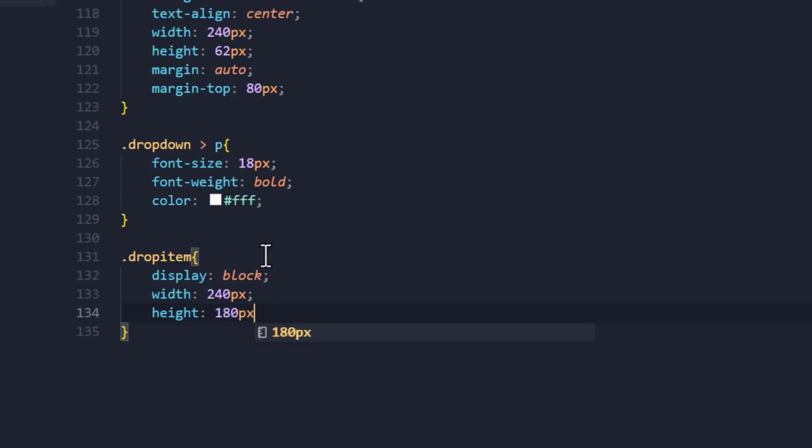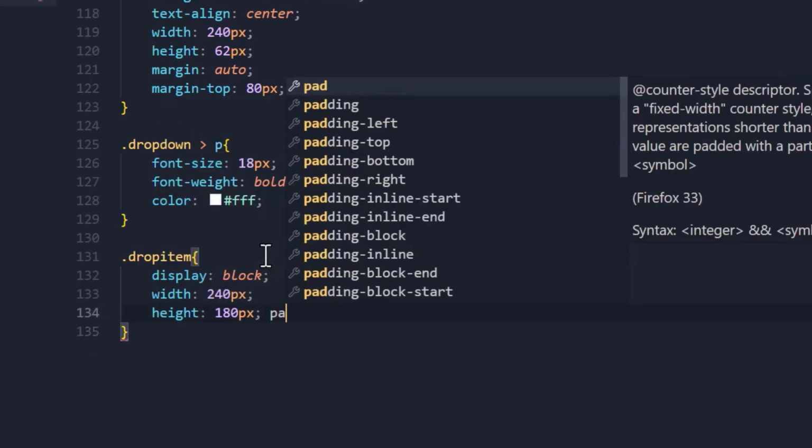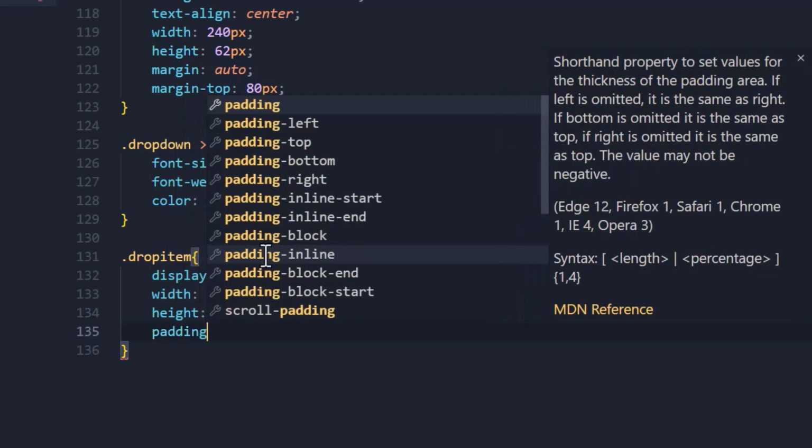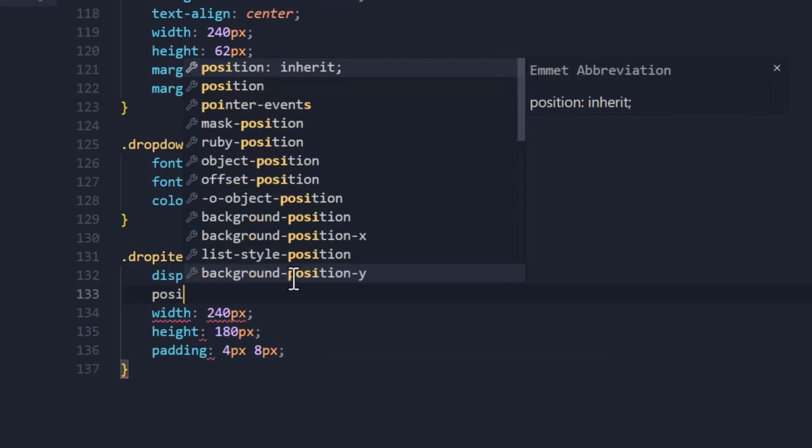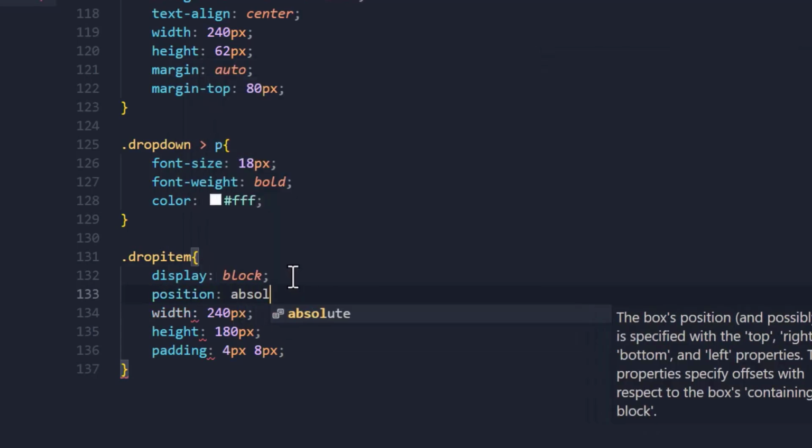240, 180 pixels. Let's start with that for now. I'm going to do a little padding. Padding should be 4 pixels by 8 pixels. That one is okay. So after the display block, I'm going to give it position absolute.